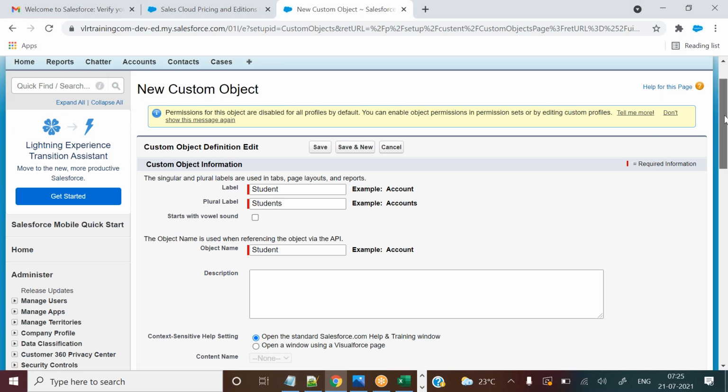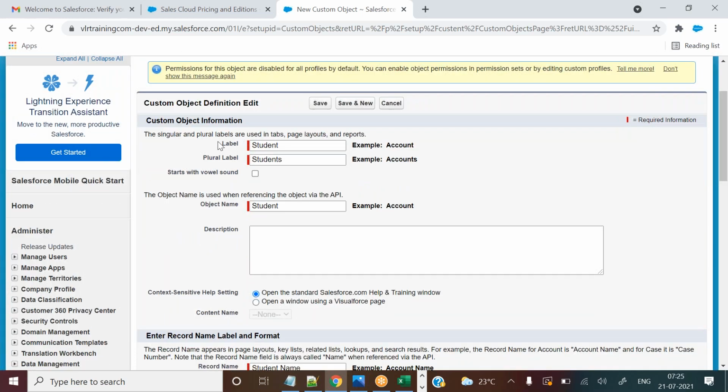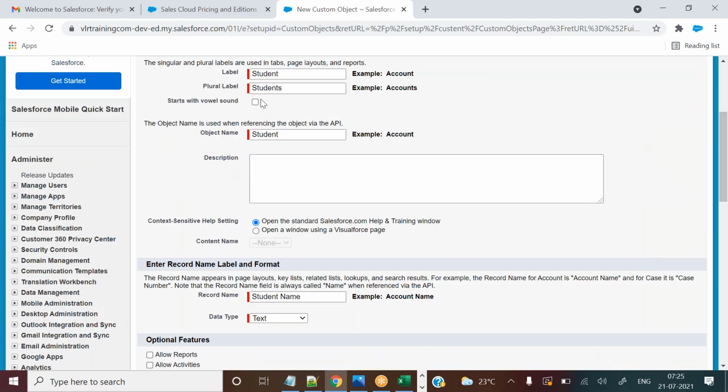Next, here I will explain, guys. It's a label, plural label, and it does not start with a vowel sound, right? A-E-I-O-U is a vowel sound, so uncheck it. And the object name is student name. You don't need to provide everything, guys. This description, leave it. Three values are there, so like that.